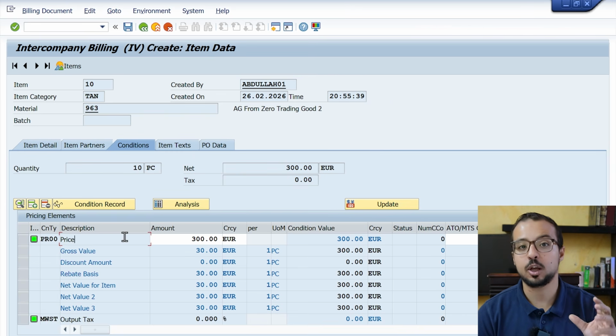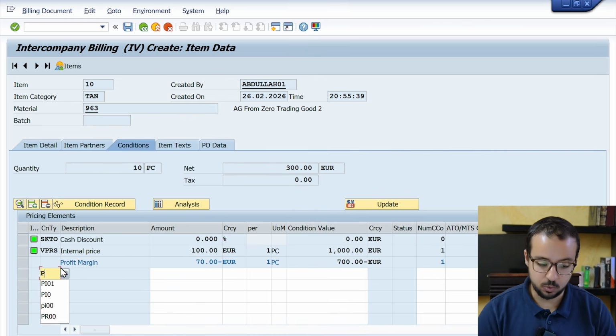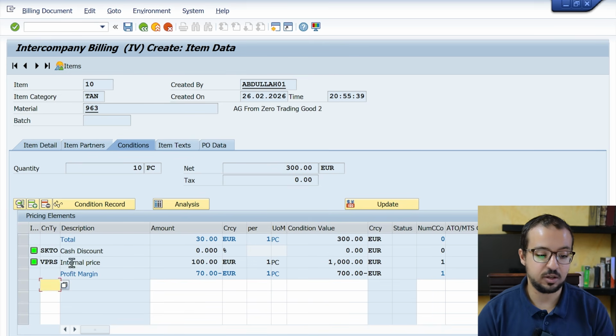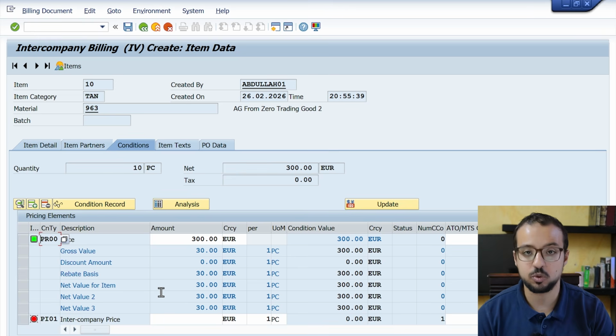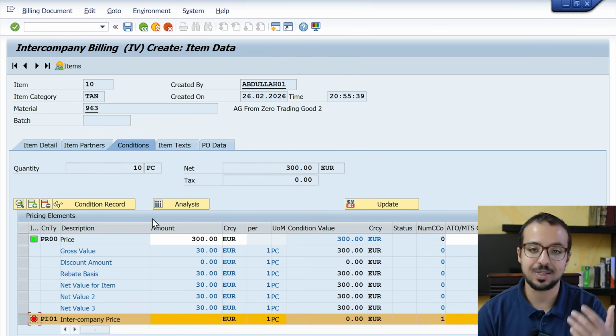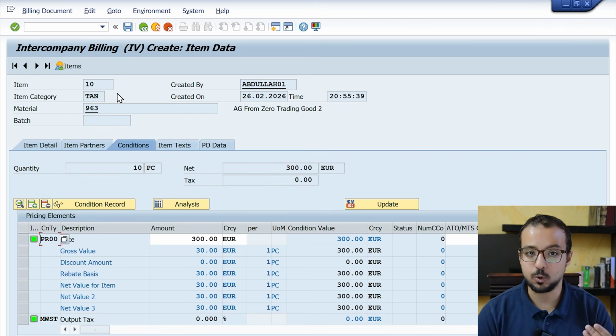There is another intercompany pricing condition that we can add here to have a different intercompany price than the external selling price. The condition is PI01. And if we maintain it here, for example, you can see here, this condition is called intercompany price. This is a standard condition included in the standard pricing procedures. But we did not maintain this condition in our sales order, and we did not maintain it also in the billing document. So SAP is going to use the same external sales price for intercompany. Now let's proceed and post this billing document to see the accounting entry. So click on save.